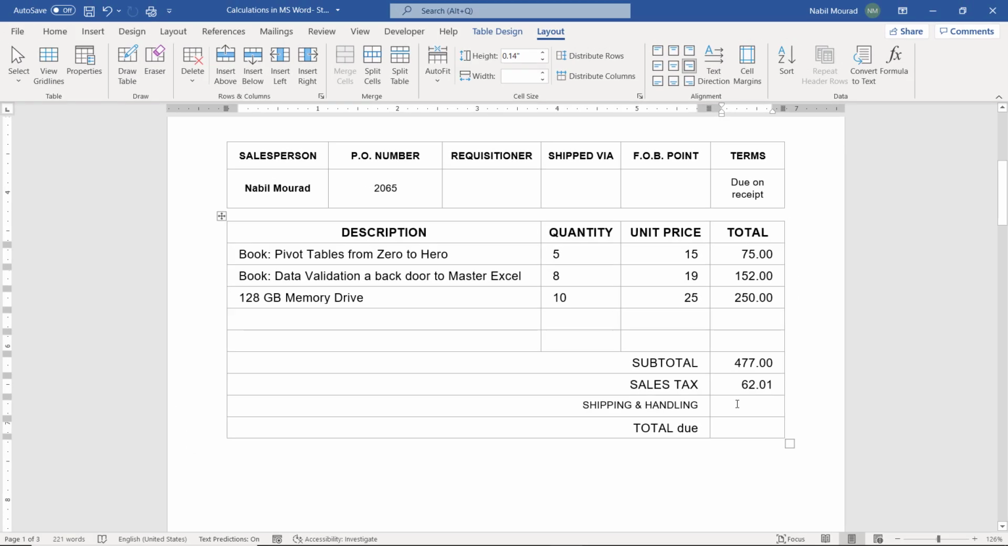What about the shipping and handling? For the shipping, it's related to the order amount. We have a policy: if your order is above $500, then you don't pay for the shipping. If it's below $500, then you pay $25. Then I want to create a conditional if function.